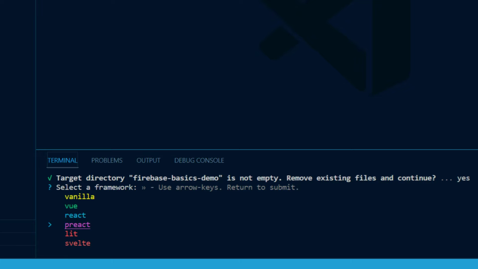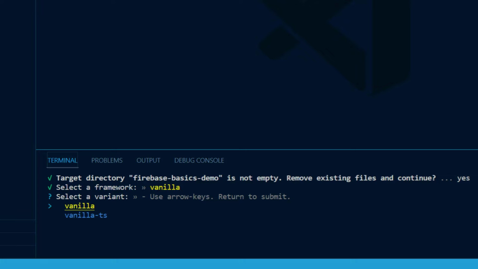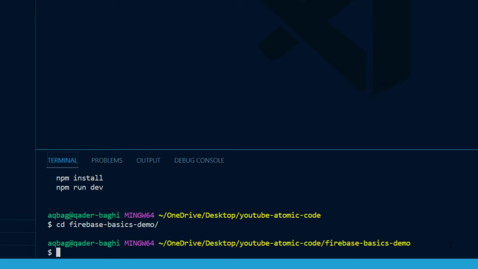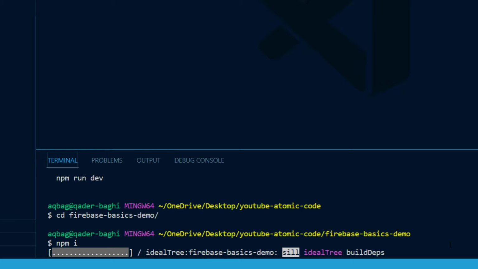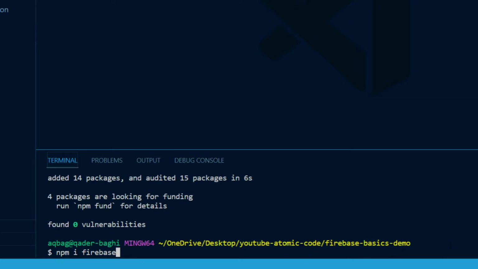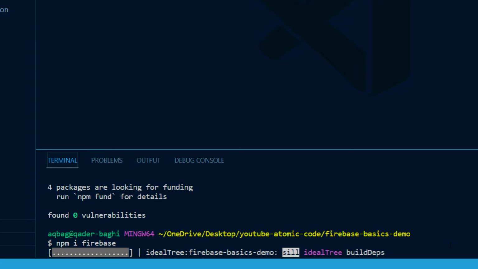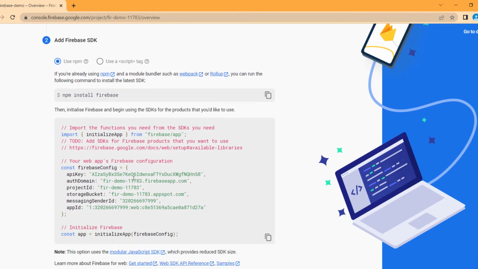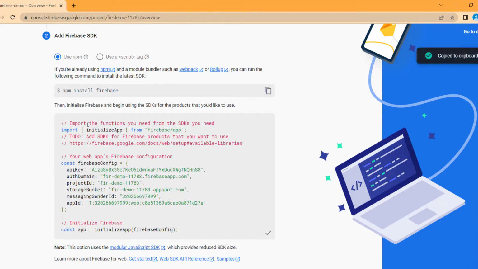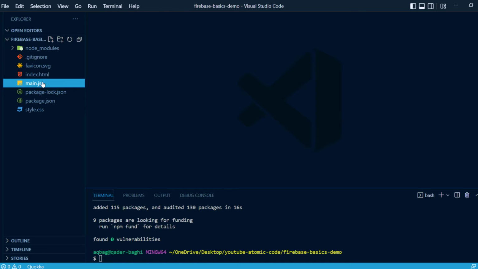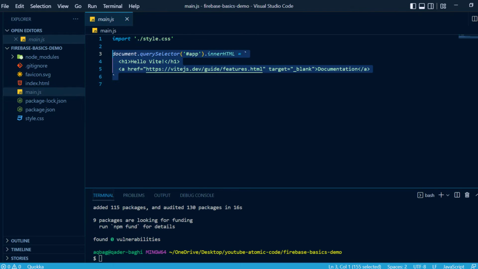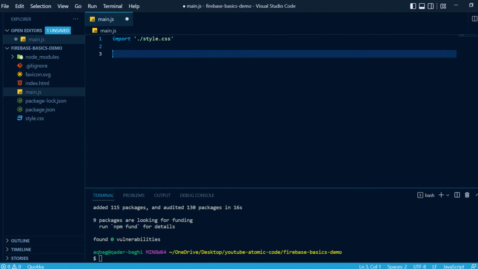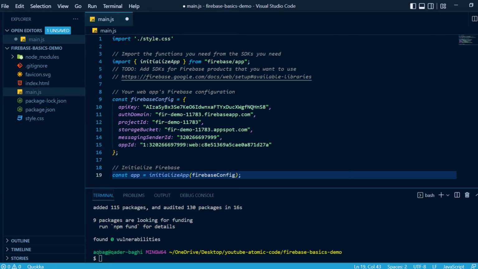So I'll get a few options on how to set up my application, and I'm just going to choose vanilla for vanilla JavaScript. And once it's done, I'm just going to cd into my project directory and run npm install to install Vite's dependencies. Next, I'm going to run npm install firebase, and inside of my browser, I'm just going to go ahead and copy this code snippet. And inside of my text editor, I'm going to go to my main.js file, delete the code that's been set up by Vite, and paste in my Firebase credentials.